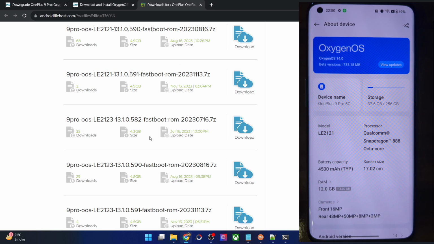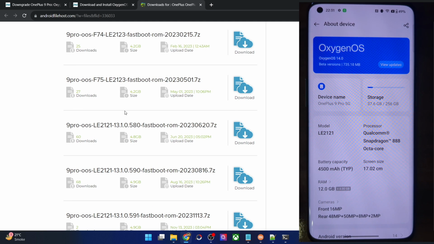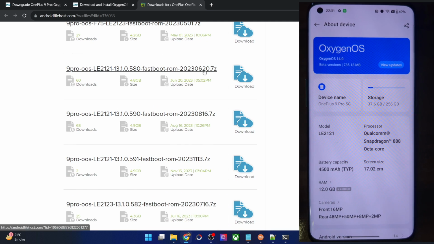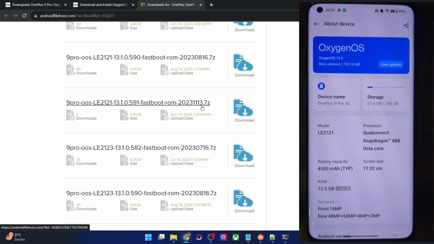So in my case, for the LE2121, the latest build is, just a minute, this is the latest build of 2816. This is the latest one, of 13th November. So I'll be downloading this firmware. So get hold of the firmware.